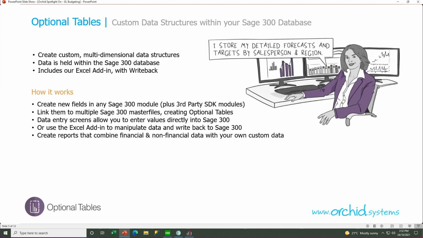In the Spotlight On, we've seen how we can use optional tables to create info sets. In our case, it was linked to the general ledger account, but your info sets could be linked to customer and item, could be linked to vendors for vendor budgets, for customer item budgets, could be linked to locations for location budgets.